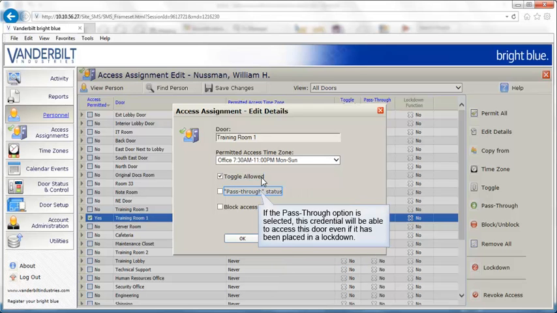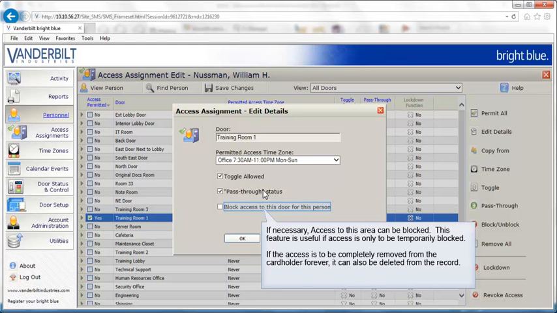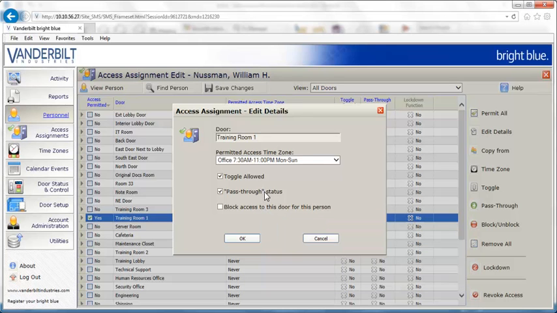If the pass-through option is selected, this credential will be able to access this door even if it has been placed in a lockdown. If necessary, access to this area can be blocked. This feature is useful if access is only to be temporarily blocked. If the access is to be completely removed from the cardholder forever, it can also be deleted from the record. When finished, click OK to continue.